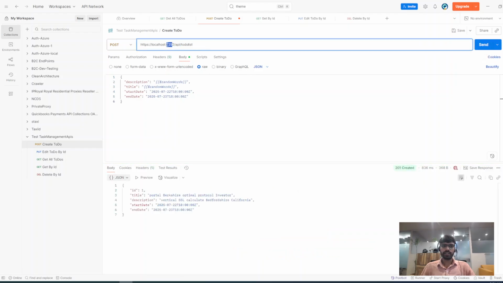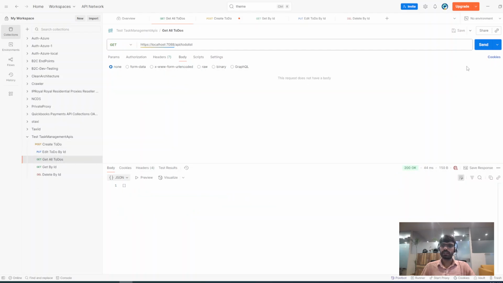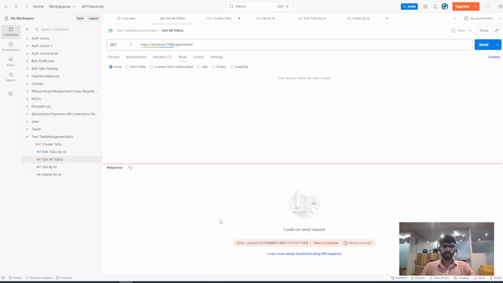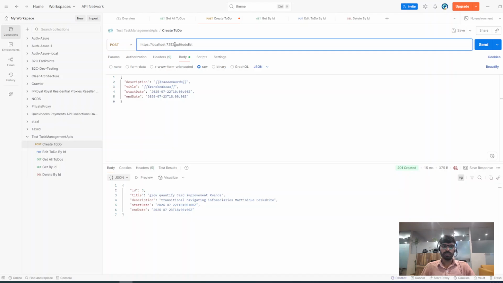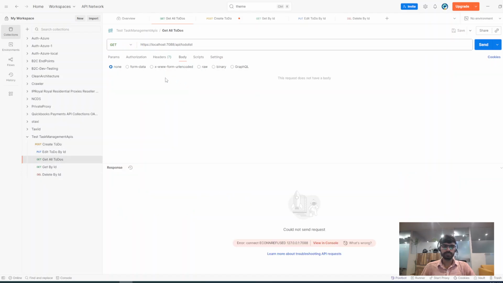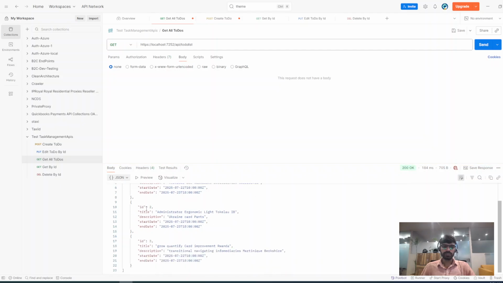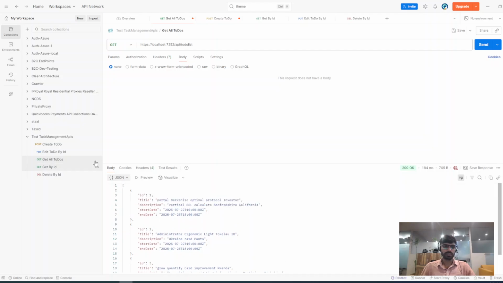Here this is a post request to create. So you could see that the ID 1 is created, 2 is created, 3 is created, right? If you want to get all, okay. So let me simply replace the URL, replace the port, click on send. You could see that we created 3, 1, 2, 3 ID and we have all 3, right?